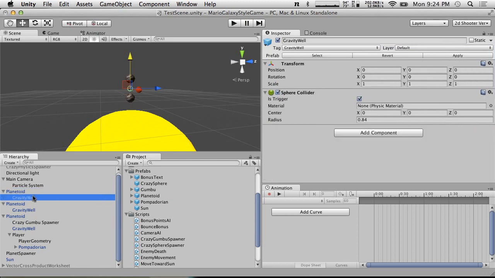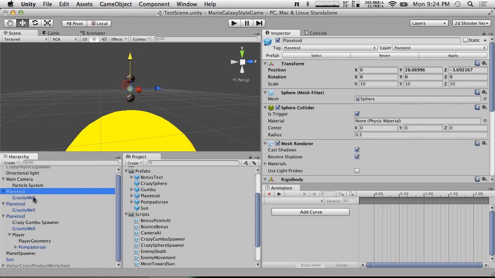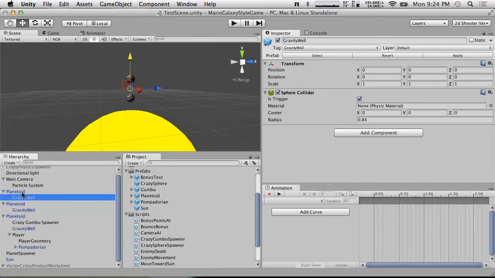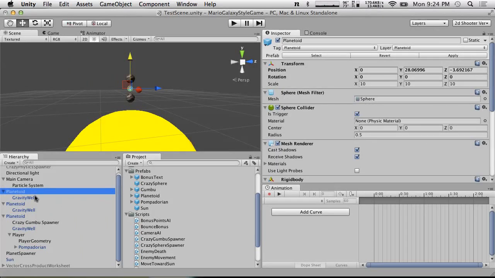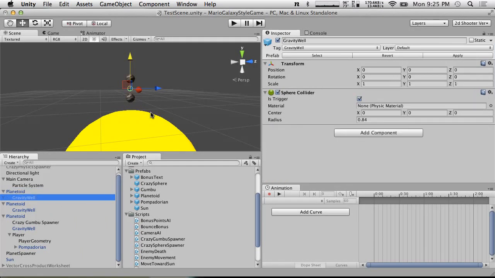Oh, maybe we should put the... No, because the size isn't based on... Yeah, let's not do that. Wait, yeah, let's do that, because that's a collider, right? So let's make it so that they will touch at the edges of their gravity wells.